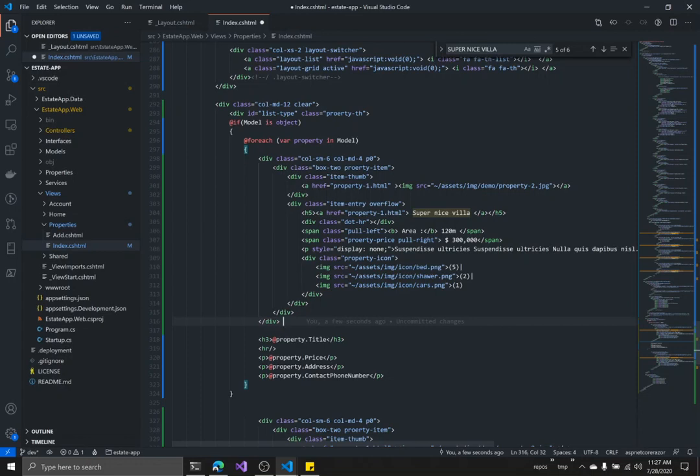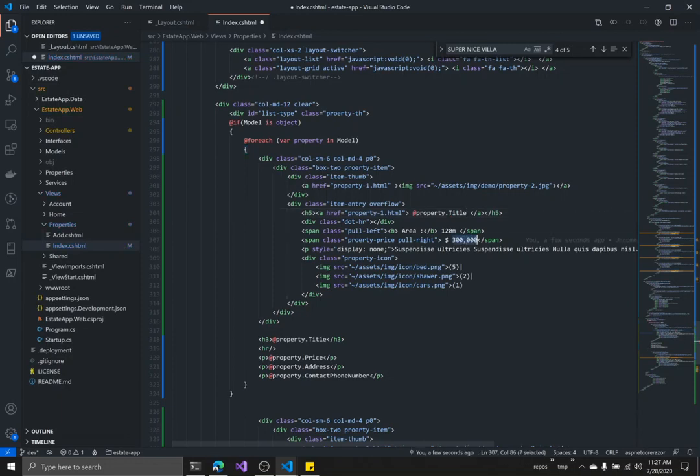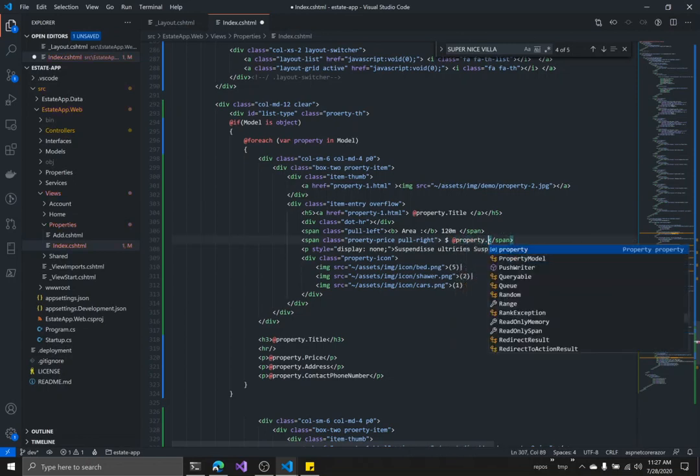So the property, I think this is the name of the property. So here I can just say @property.name or @property.title rather. And this is the area. We don't have an area, so we're simply going to leave the default area. And for the price, we're going to say @property.price.